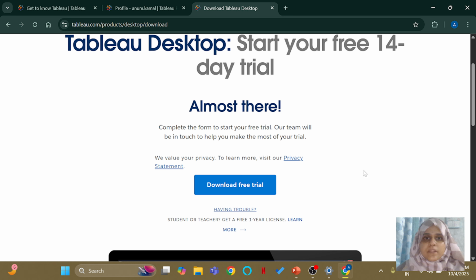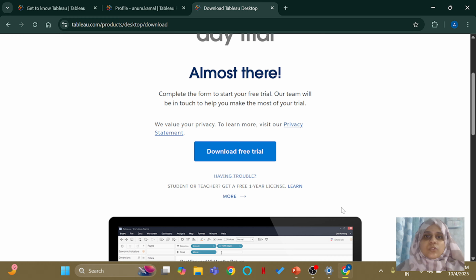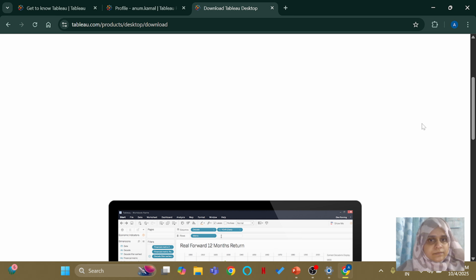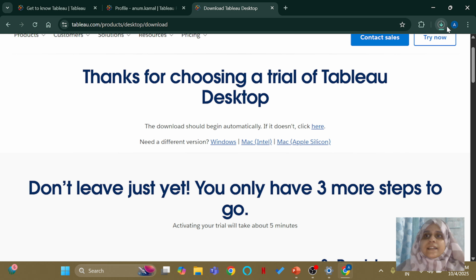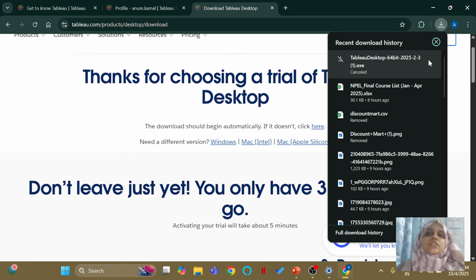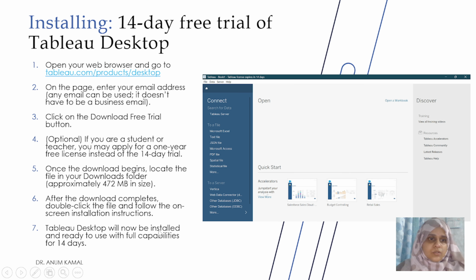Once you enter the information, since I have logged into my profile, it is not showing here. So once you enter your information like your email address, you will simply click on download free trial, and it will download a version of your file here. See, it is getting downloaded. Once it gets downloaded, you can simply install it by following the instructions being given here. Once it is installed on your computer, you can use it just for 14 days.